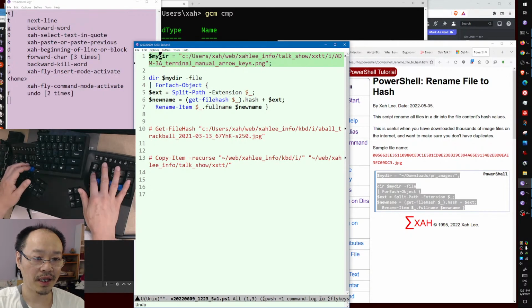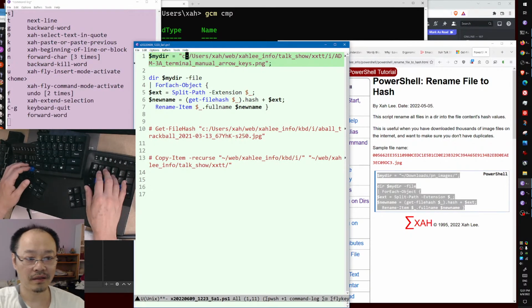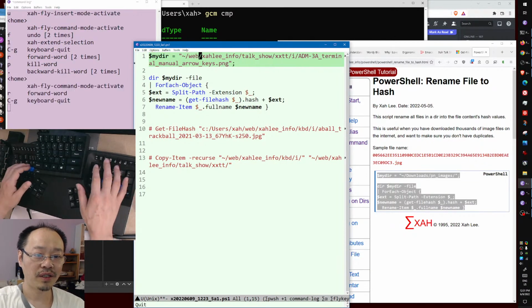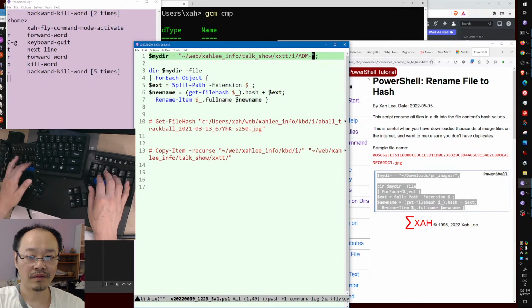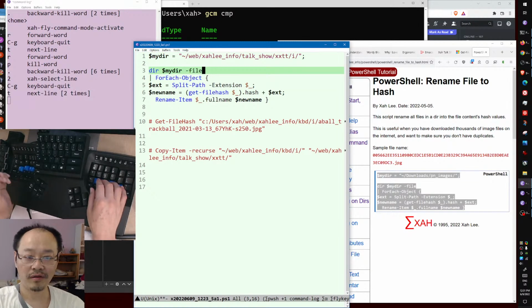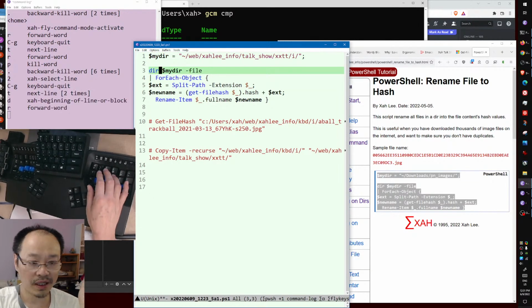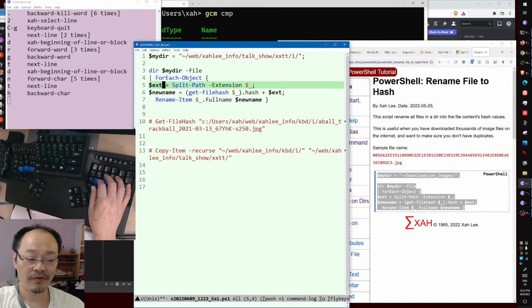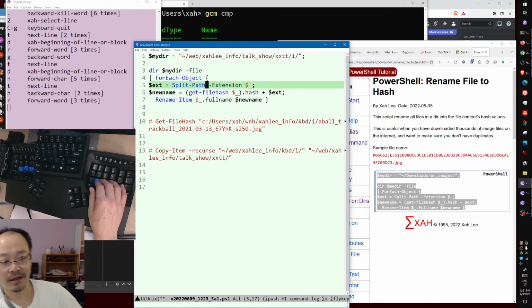Let's just leave it as myder. So this is the directory, and we don't need the file name, just the directory. We are listing directory and file names only, and piping it to ForEach-Object. For each object, that means for each file, get the file name extension. You do that with split path dash extension.